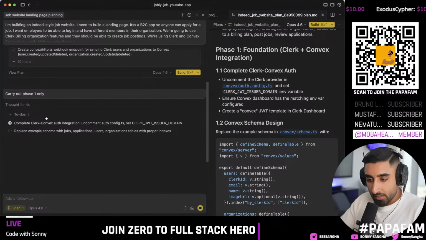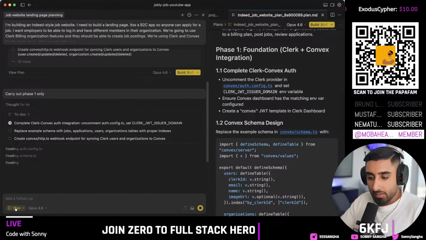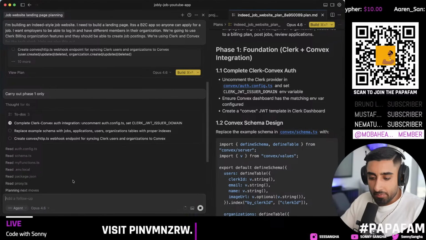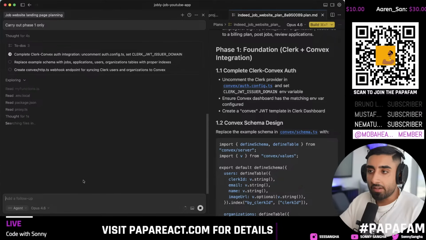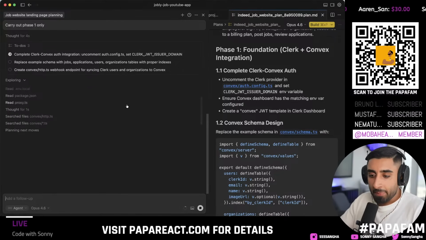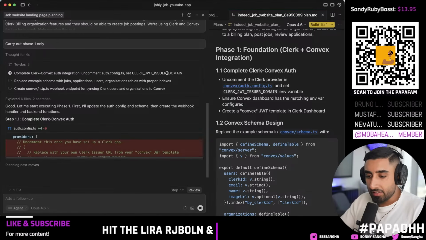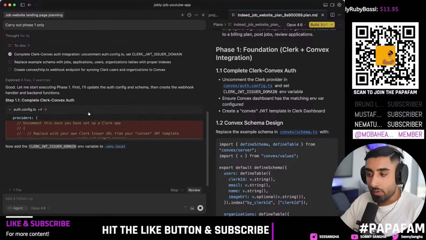Let me rephrase. So it starts going to the to-dos, and what you typically want to do is switch it to agent mode at this point. So I just did command tab and now we're in agent mode. So now I can actually start building. I've given it permission to build. See, look, so it's good. And then it creates some to-dos, so complete Clerk Convex integration, uncomment auth config and set the Clerk JWT token. And here's what I want you to do.